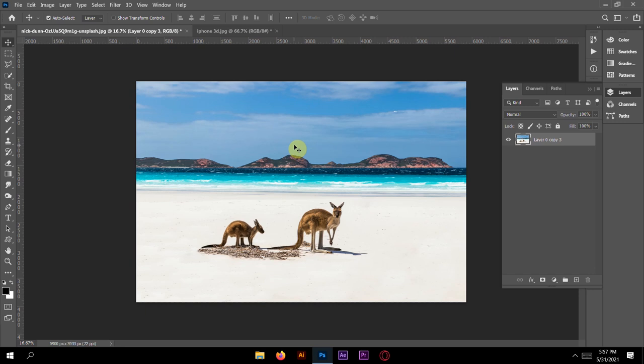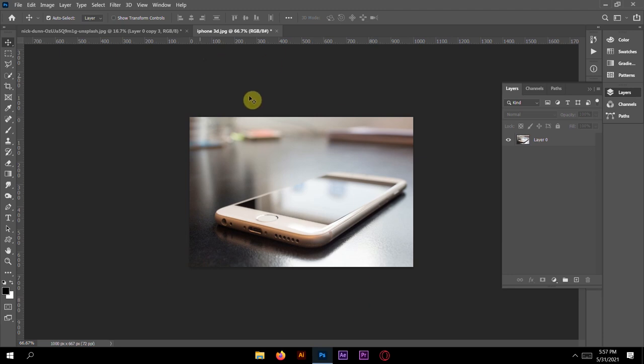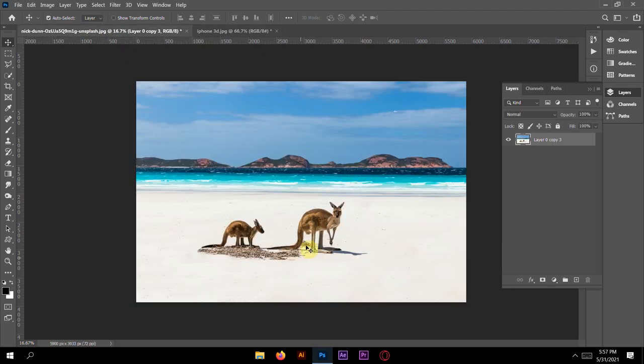Today we will learn how we can make these types of pop-out manipulation effect in Photoshop. So let's get started. These are the two photos: one the iPhone 3D photo and this the kangaroo photo. Both photos are downloaded from Unsplash. I will give the link in my description so you can go further for it.